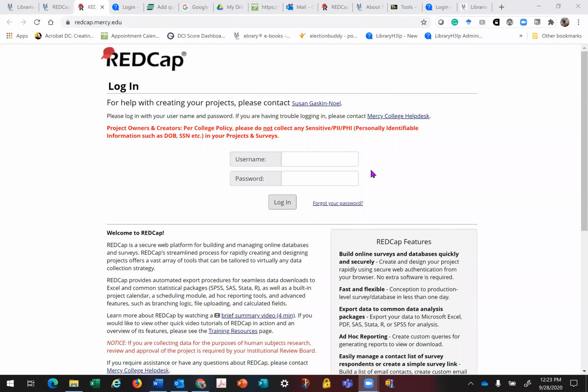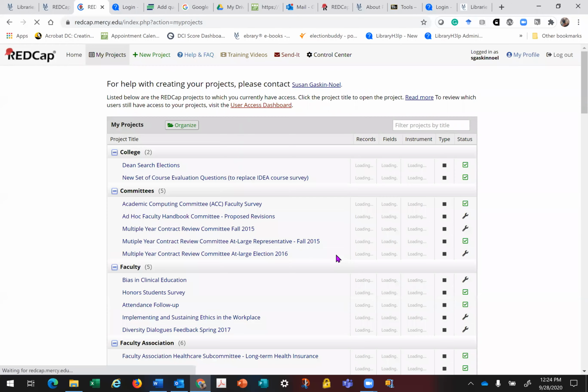So once you have created your REDCap account, you're just going to have to log in. Your login is your username, not your entire email. It's just your username and your password. This is the same credentials that you use to log into your Mercy Connect or Blackboard. Same credentials. So once you're in, you want to create a new project.